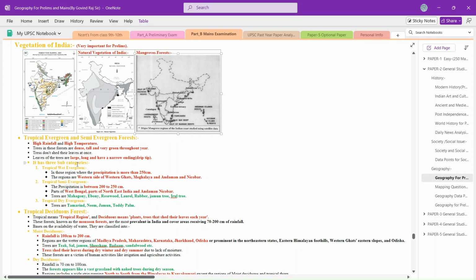Tropical wet evergreen forests are those areas which have a very high percentage of rainfall, more than 250 centimeters. These areas are the Western Ghats portion and some portions of the northeast regions, as you can see in this map. Similarly, tropical semi-evergreen forests are those areas which have rainfall between 200 to 250 centimeters, less rainfall compared to the tropical wet evergreen forests. Similarly, we have the tropical dry evergreen forests.